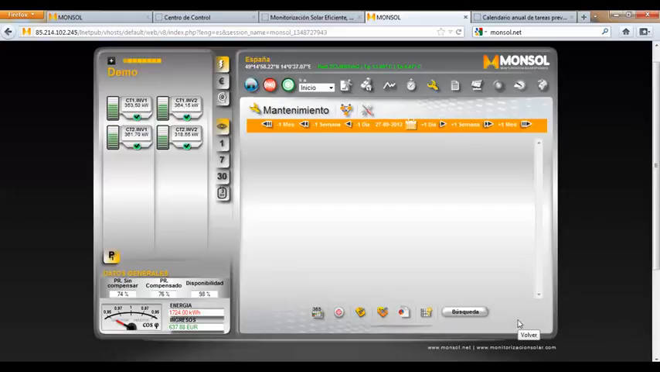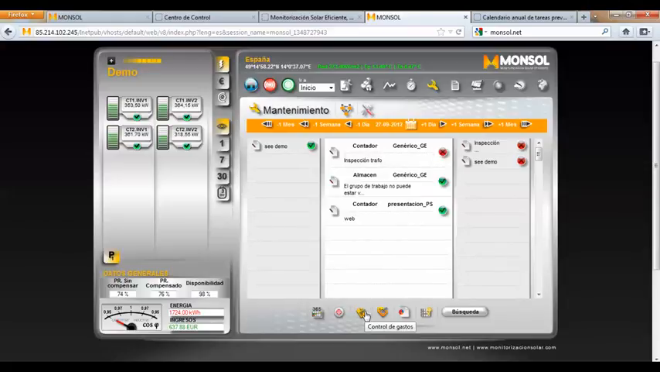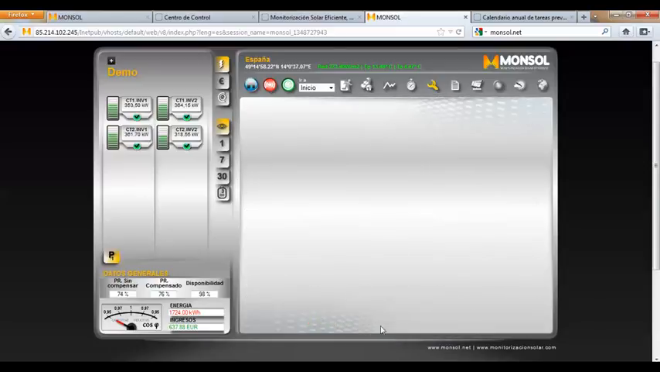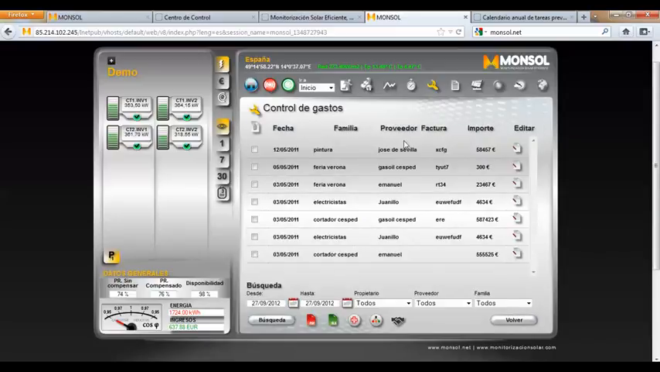This yellow icon opens a simple accountancy program. Here on the bottom you can add suppliers, new families or costs. Here you can see which maintenance costs are related to the corresponding power plant. The second yellow icon opens the stock control tool.